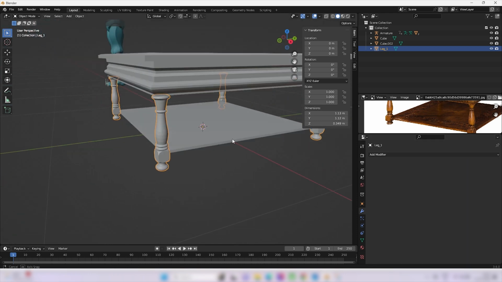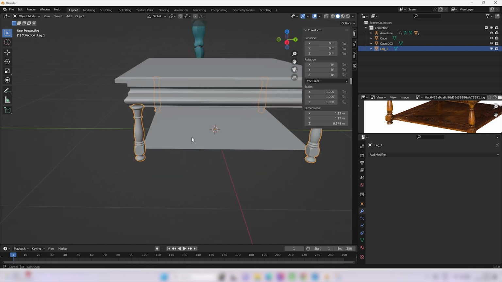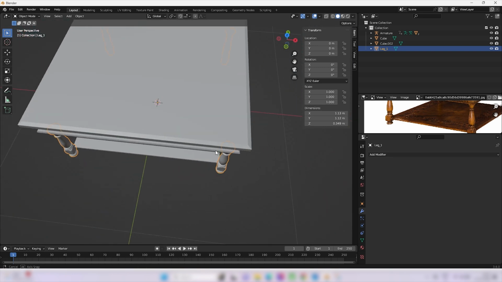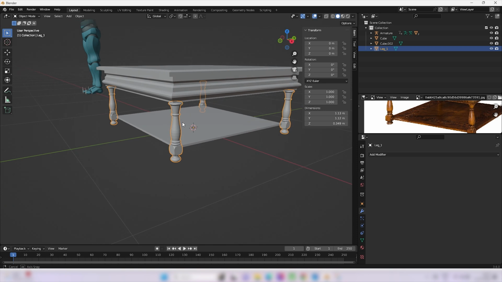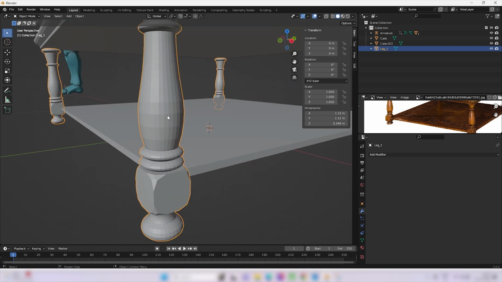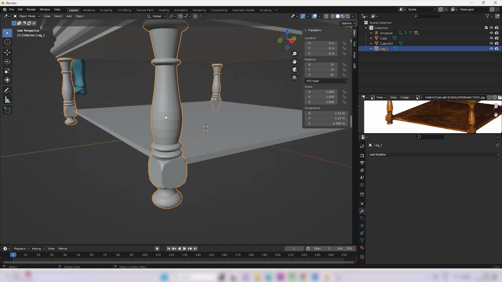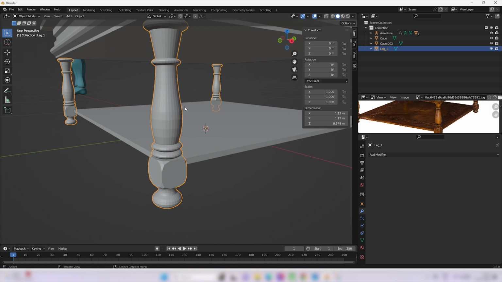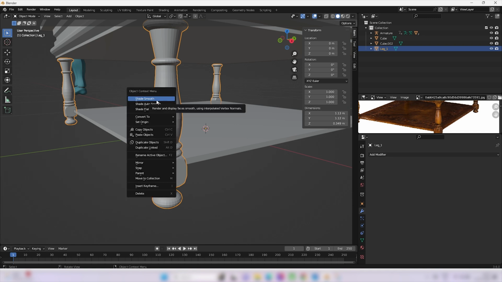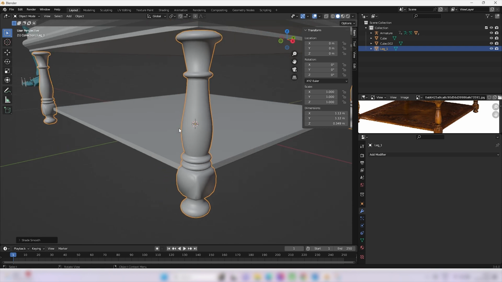We have completed 99% of our modeling part. The only 1% is pending. What is that 1%? If you see it down, this is not 100% smooth like this. We need to make it smooth. For that, right click here, go to shade smooth. If you see it, now it is smoother.